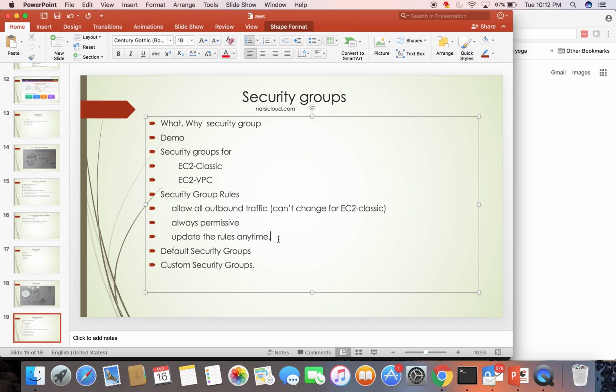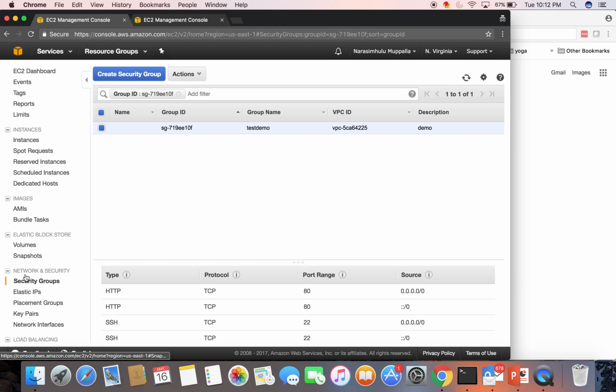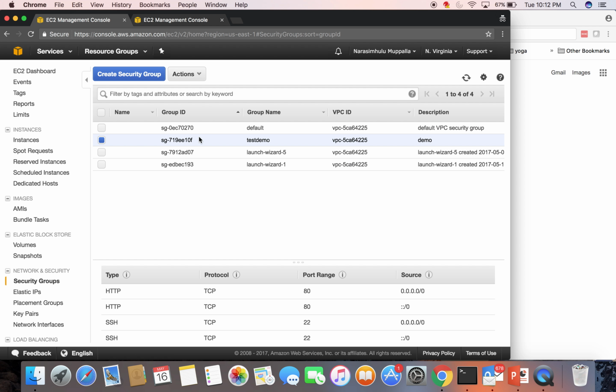Update the rules at any time, which means, like I described just before, that you can go ahead and update rules whenever you want. That will take effect immediately. That's what it means. So next thing is default security groups. If you see here in the security group section, there is a default security group. You cannot delete it or do anything with it, but you can use it. So that's the default security group.